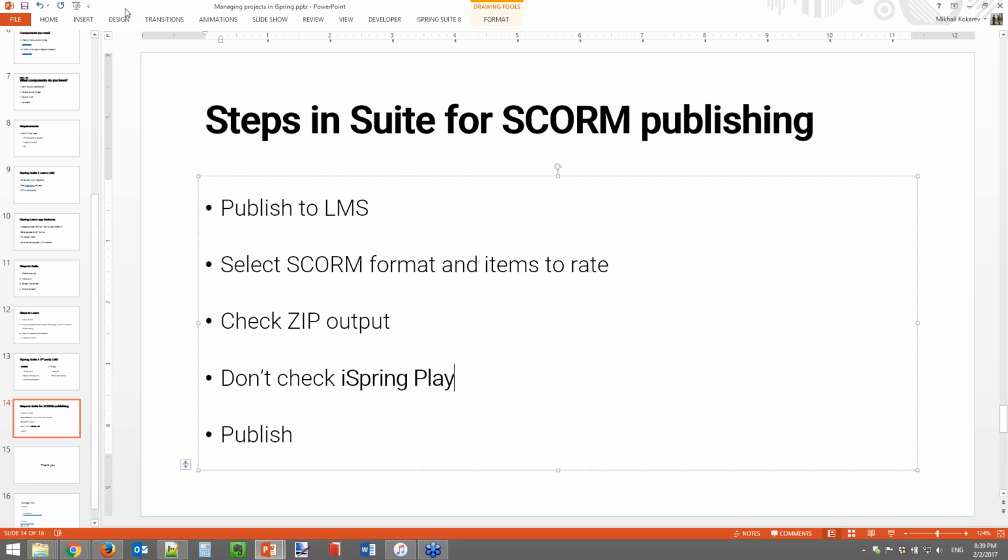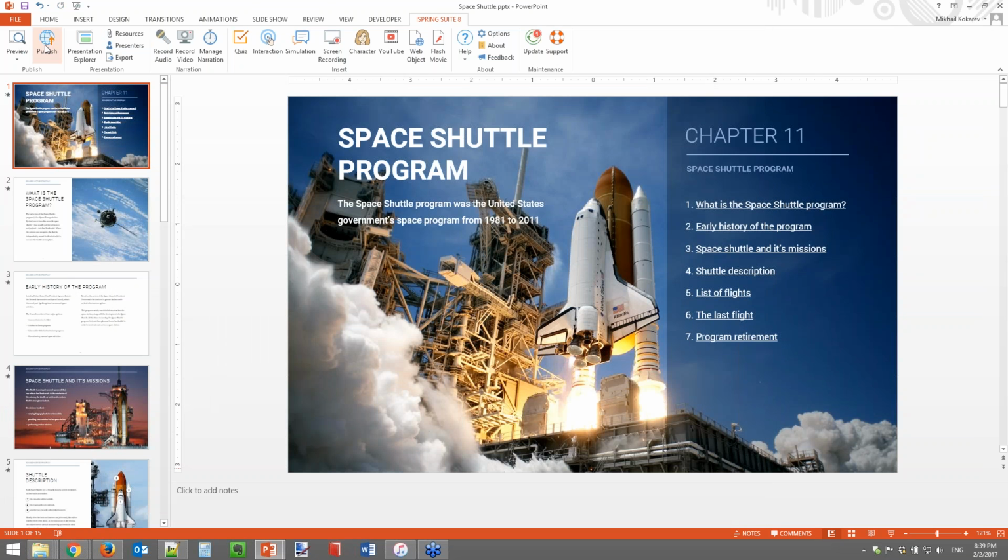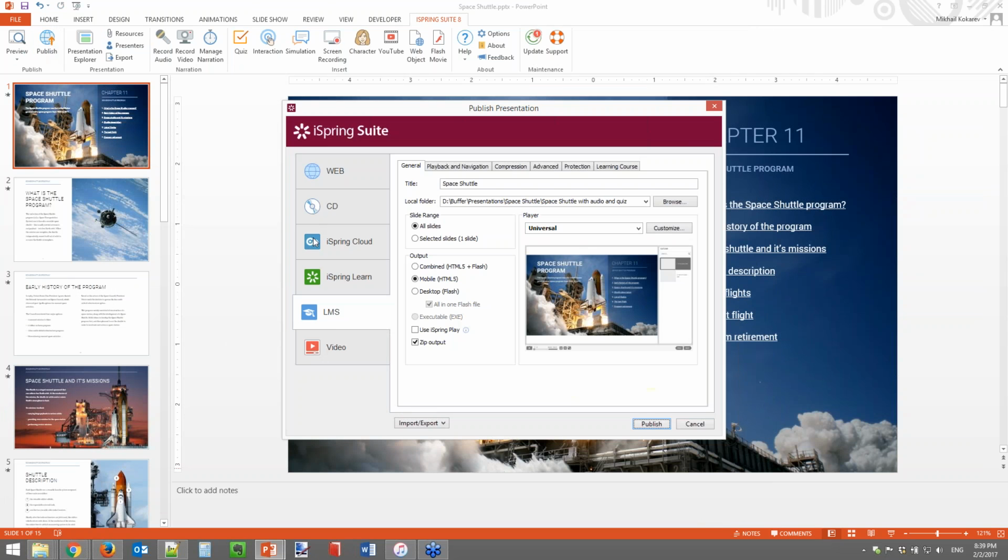Yeah, you would use this publishing option if you wanted to publish it not as a learning object, but as a regular HTML web page. So I would go and publish my course that has a quiz to a mobile format using a web object.